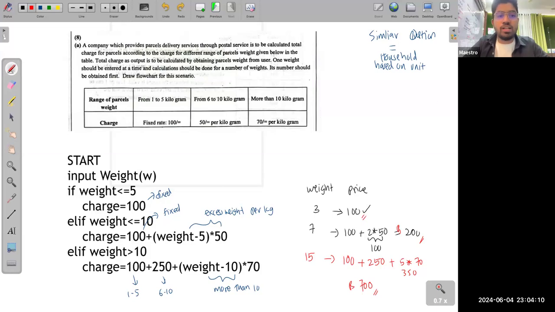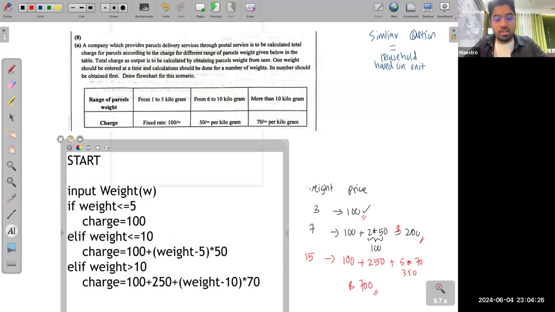One weight should be entered at a time, and calculation should be done for number of weights. It should be obtained there. So you have to do it for number of weights in a loop. We don't know how many weights we are going to take, so we'll set how many parcels we have to calculate. So we'll take it as input parcels.